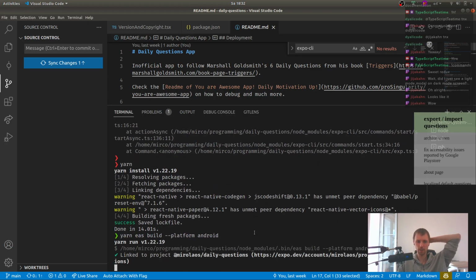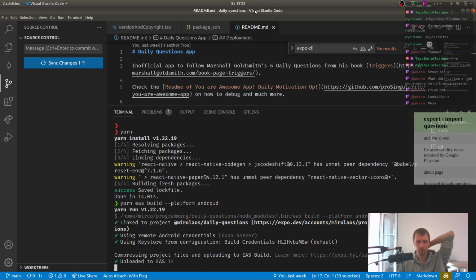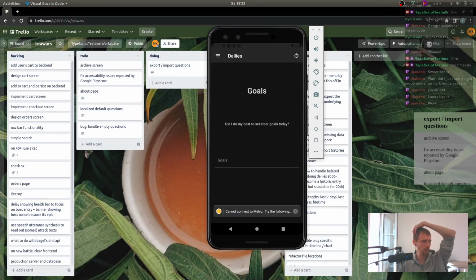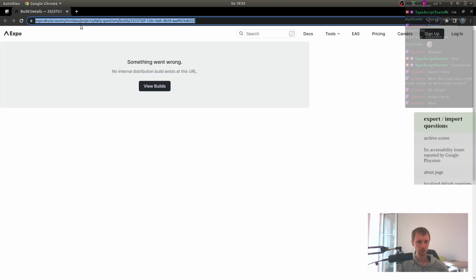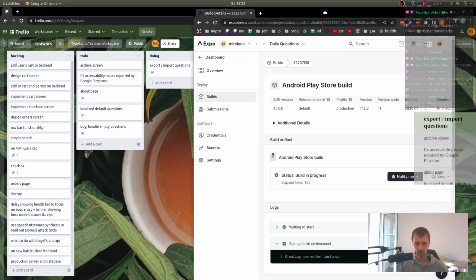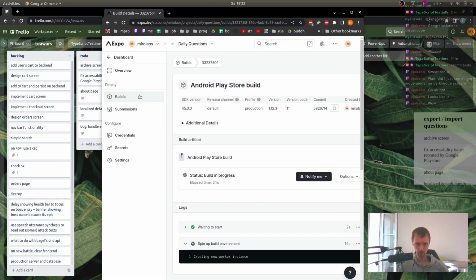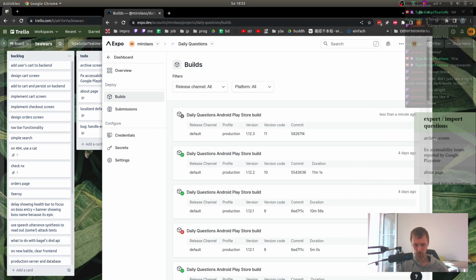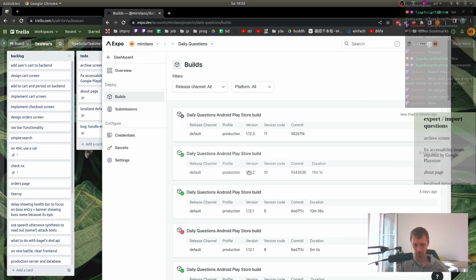Do it. Do the thing. Maybe. Probably should not. Might not. No, everything seems to be fine. No need to be concerned about credentials. And now this is running inside of here. It will build now. It will at some point spit out a version like I have before. For example, this is the 10th Android version, 1.12.2. Now we have 1.12.3.